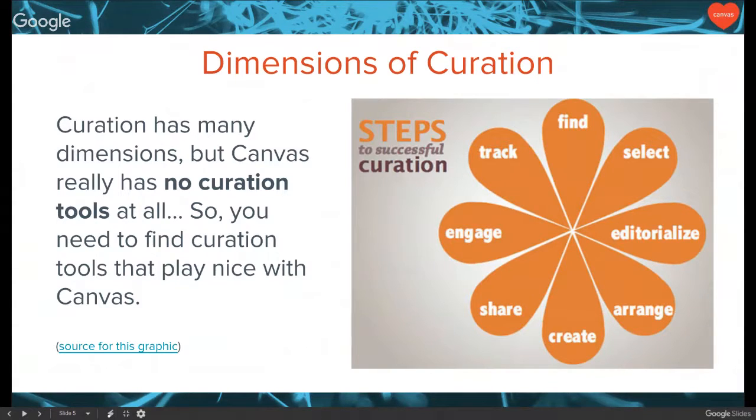Different people emphasize different aspects of it, but the problem we've got is that Canvas itself has no curation tools built in. So what I'm going to emphasize in this talk is how to find curation tools that help you work efficiently and productively, and then how to plug all that into Canvas at the end.